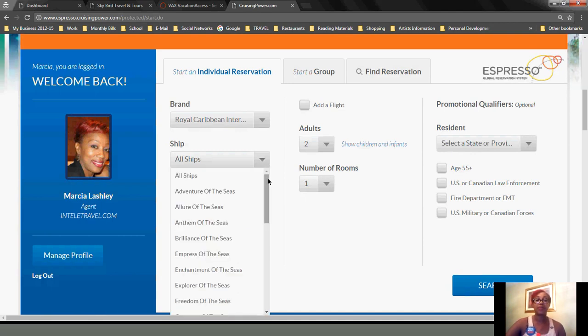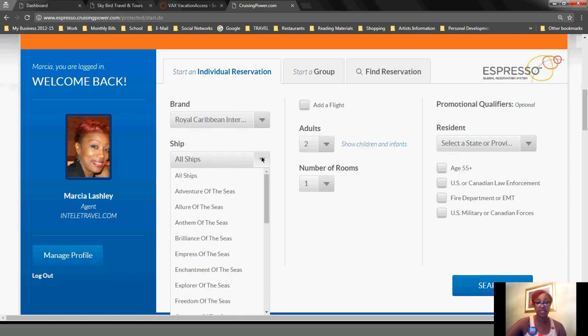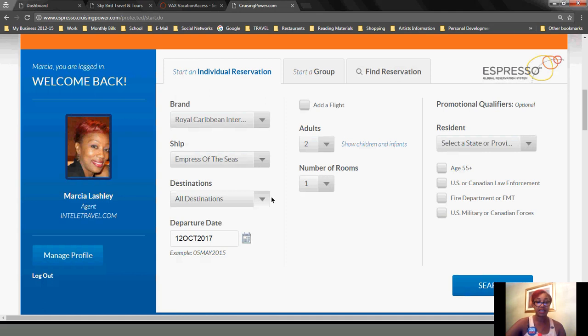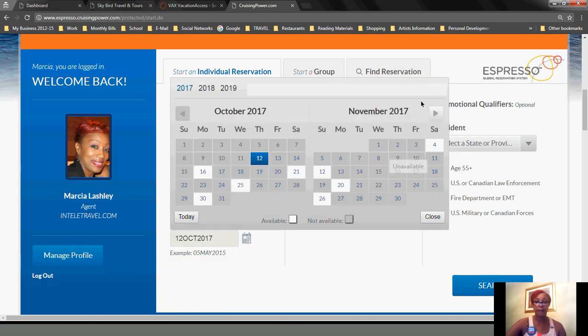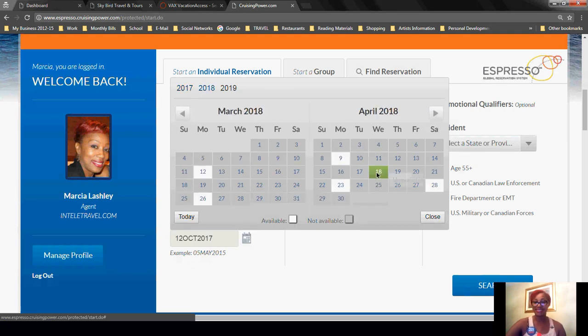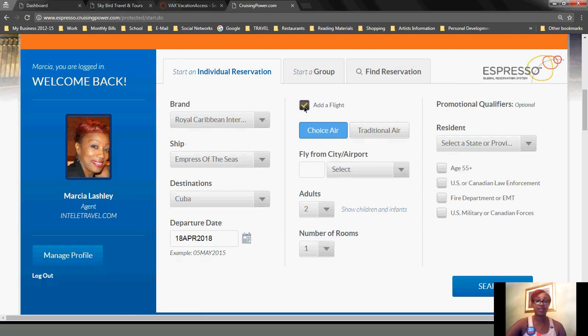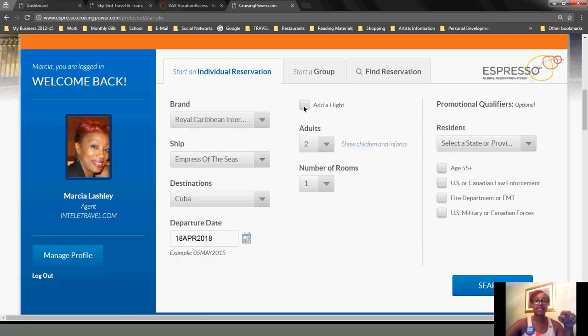And since I already know the ship, but if you don't know the ship, you can look for all the different ships here. If your client knows what ship they want, you can select it this way. I want the Empress of the Seas because we're going to Cuba, like I said before, and we're going next year. This gives you enough time to make your payments. This is actually a cruise that I'm working on right now, guys. So you want to find out if they wanted flight, add flight. I highly recommend you don't do that, though. Book your flight in InteleTravel or Skybird or Fairbuzz, get your commissions on, and then drop it into this reservation, okay?